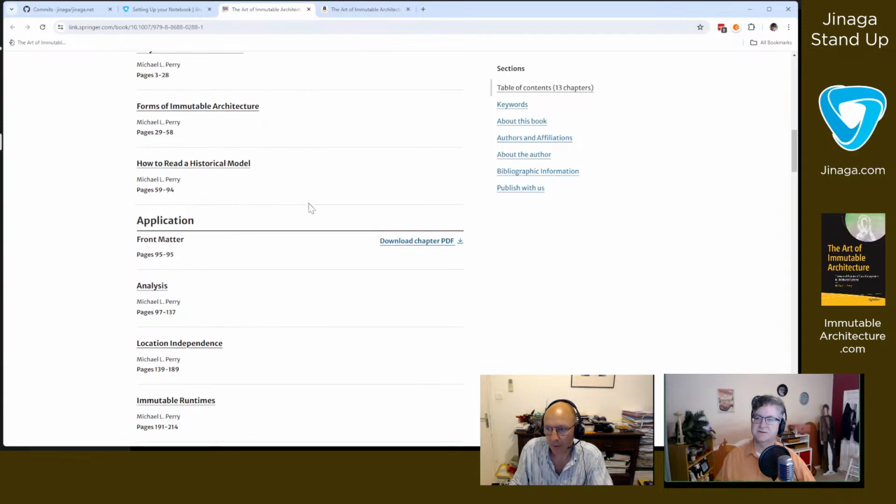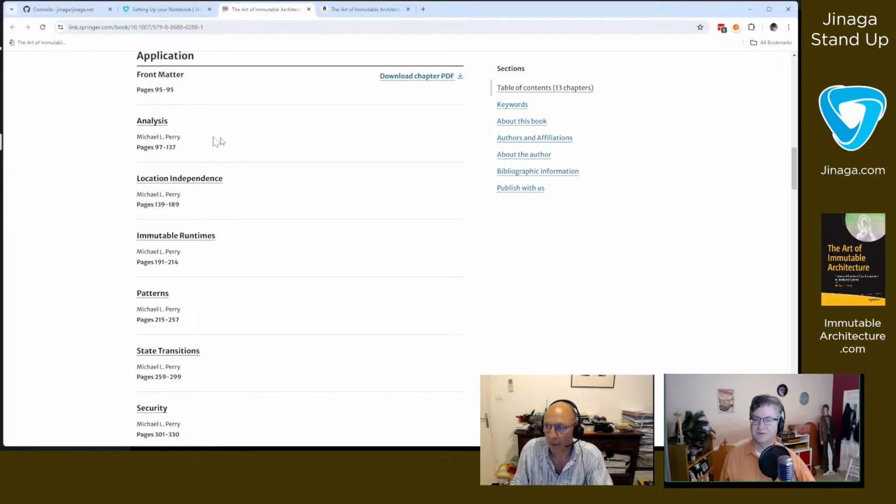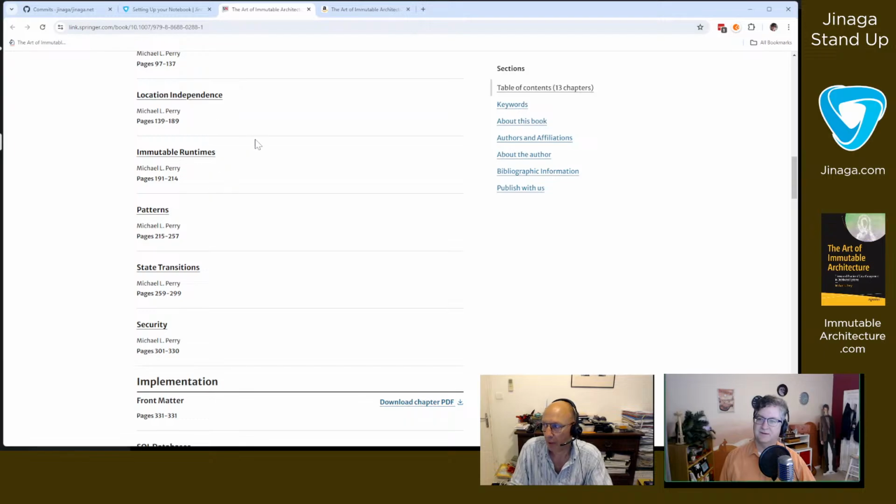Some modifications to the content, but then here analysis and location independence. I swapped those around because I wanted to get to those annotated wireframes, do the analysis. Yeah, that's a really important part of understanding your problem, and then we can go into all the details of how it works. Added the chapter on immutable runtimes.